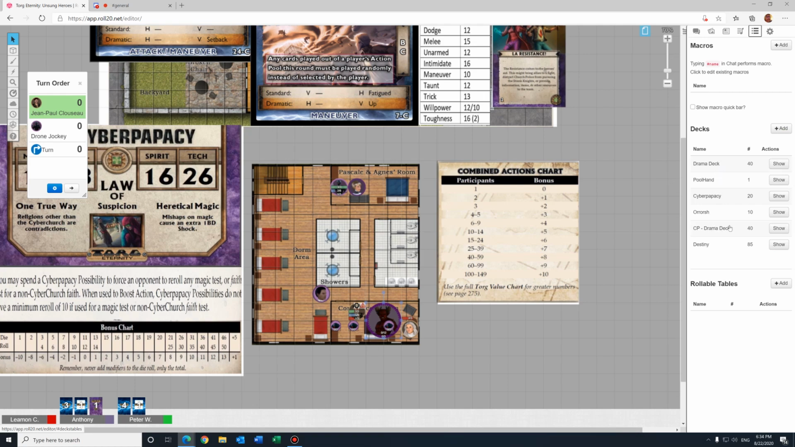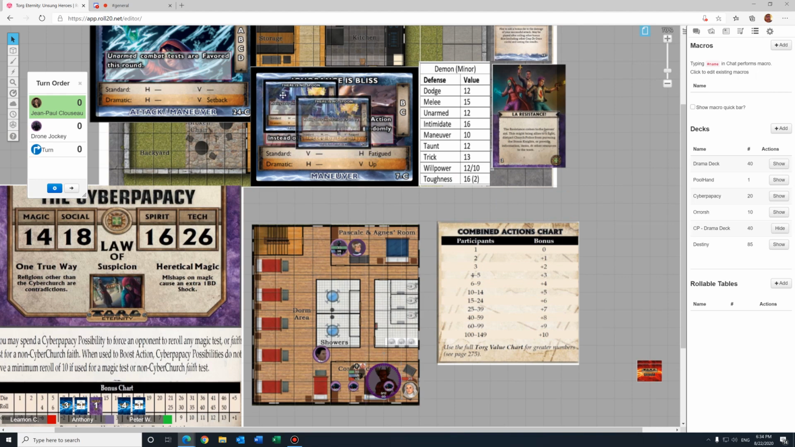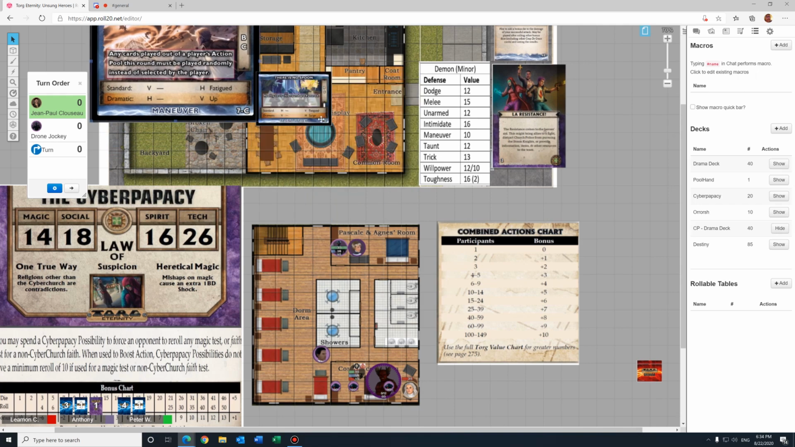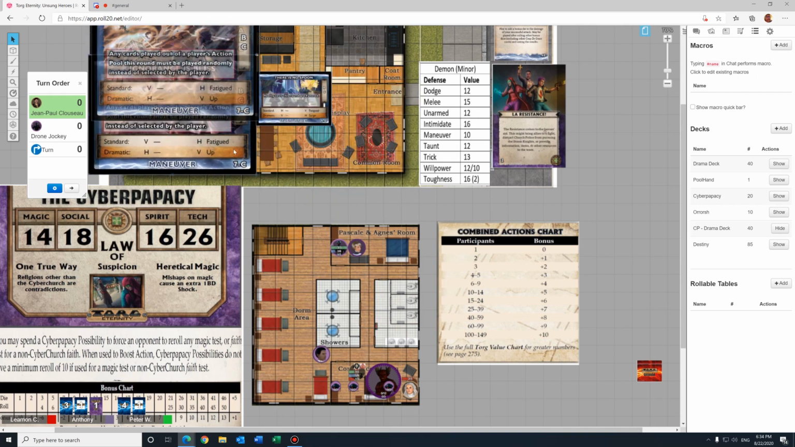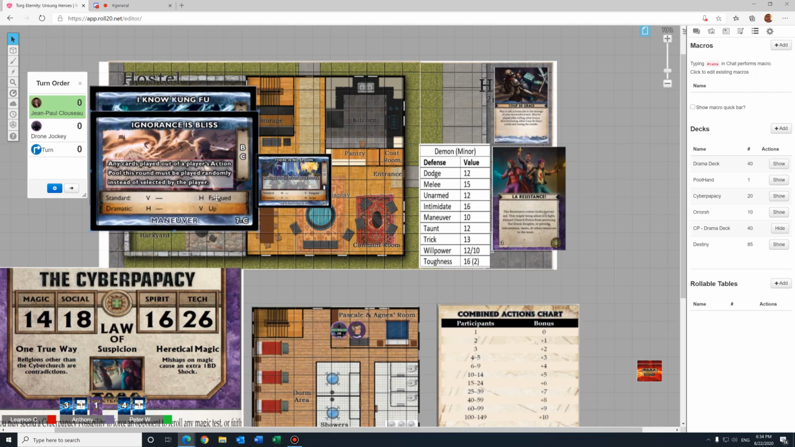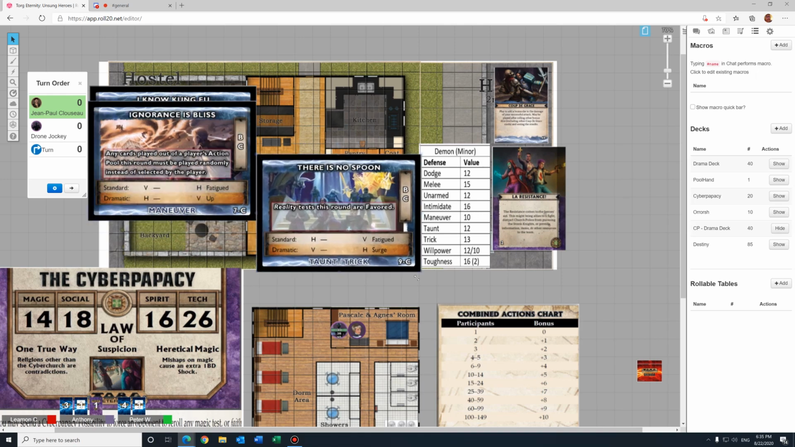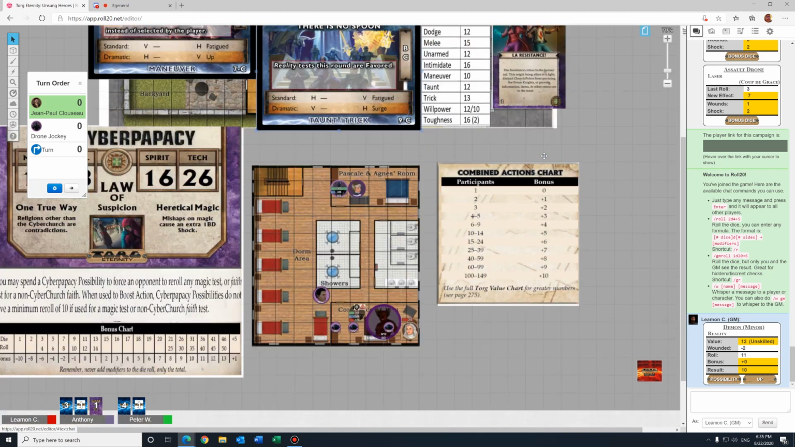the cyber papacy drama deck, and I'll move the old card there. And I keep the old cards there, so if I ever need to know what round we're in, or if anything happened in the past, I can go back and look. So that is the reason why I keep the cards there. The villains go first, and the heroes are going to surge. Taunt and trick are the approved actions.